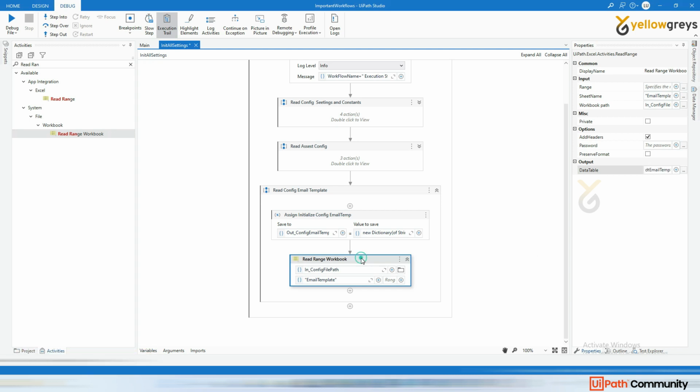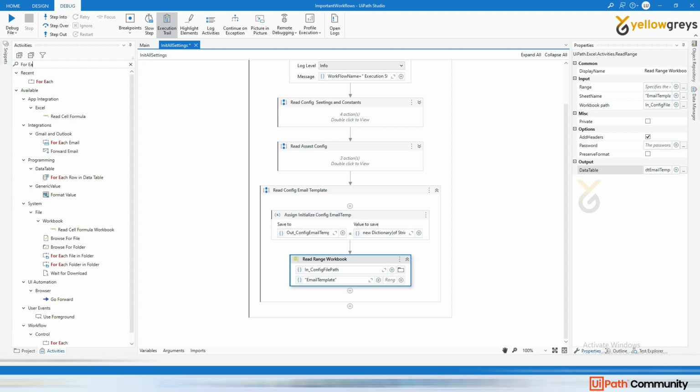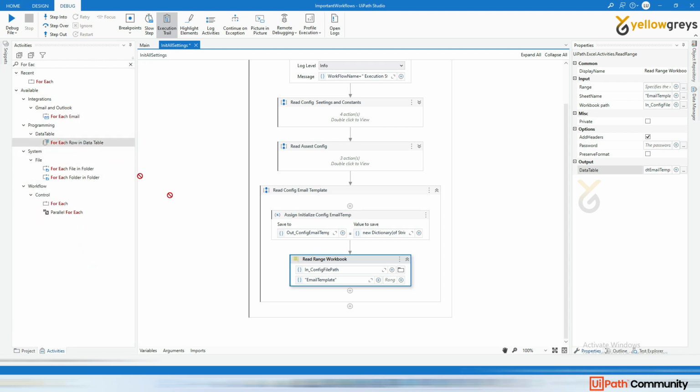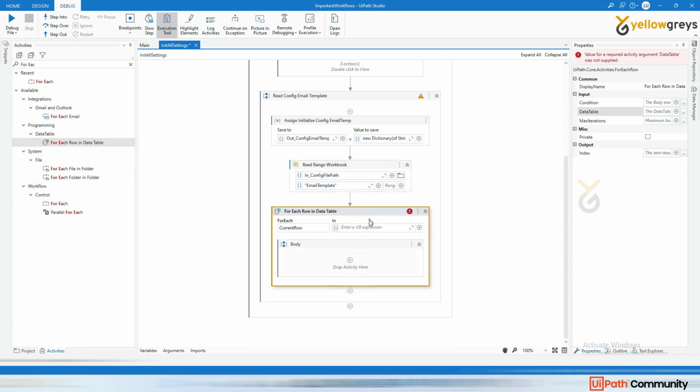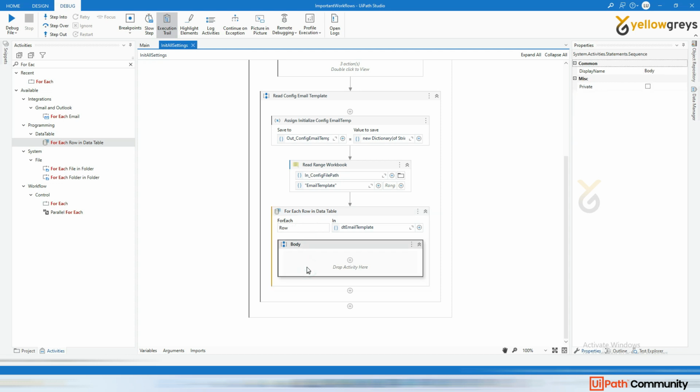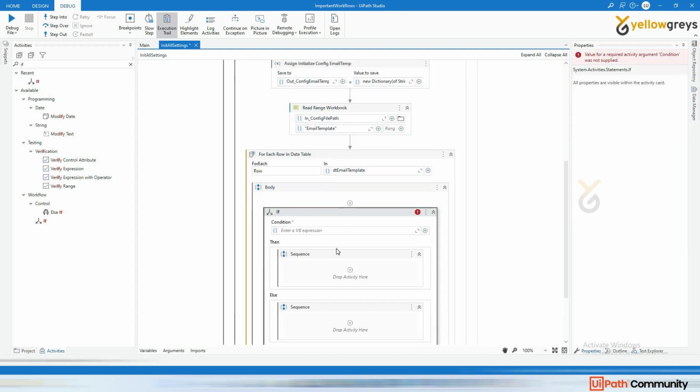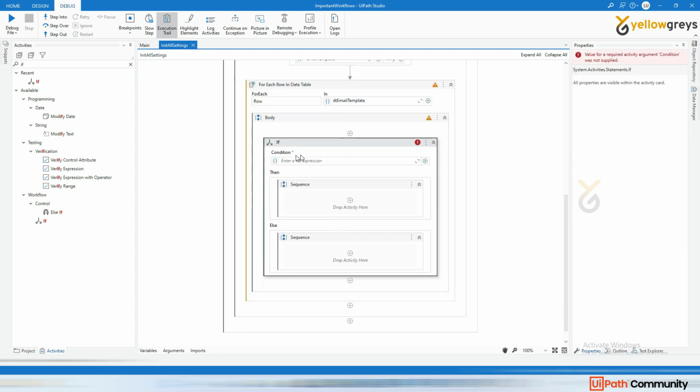Okay, that is done. So now as usual, we are going to use For Each to iterate all the rows. I can use For Each Data Table Row, drag and drop, and here you can call dt template and row. And now after that we need to add an If condition, as you all know.